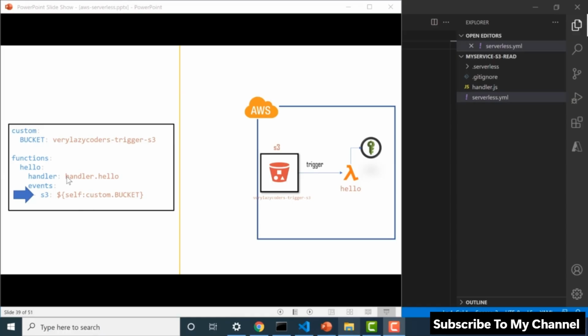Here, another thing that I would like you to know is that there is another key called custom, and in this custom you can store variables. For example, I have stored a variable called bucket, and this is basically the name of the bucket.